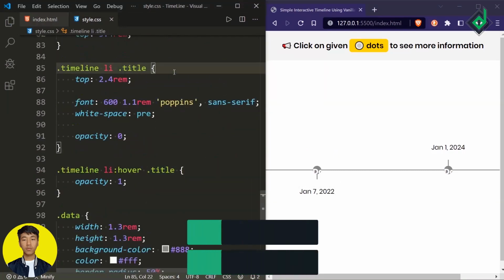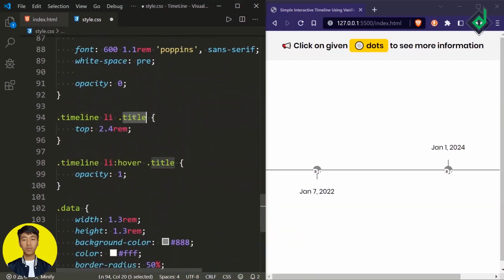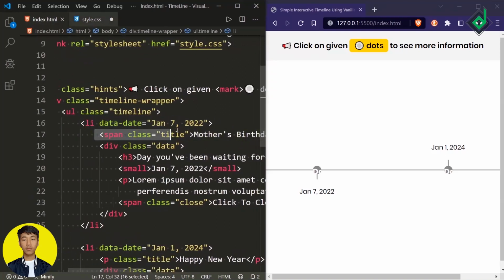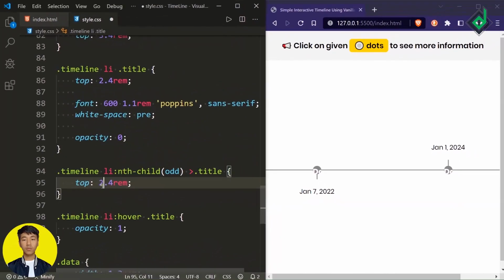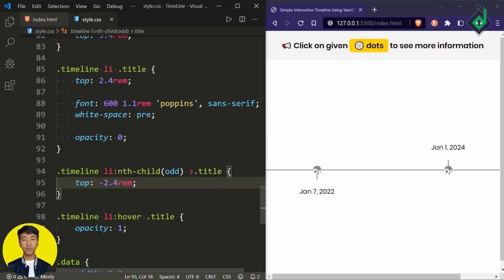Similarly, let's duplicate this code and take it down. Now we are giving the same thing that we gave for our before and after pseudo elements. So for the class title, instead of even, we'll give the odd position, and next to that I'm giving the greater than symbol. The reason for giving the greater than symbol before that class title is that you can see the list item's first child is the span with class name title. So I'm targeting the first child of that list item with the help of the greater than symbol. When that title is in odd position, at that time we are changing that top value to minus 2.4 rem. Now in your browser, you can see when you hover, the titles are taken to the top and bottom based on their position.